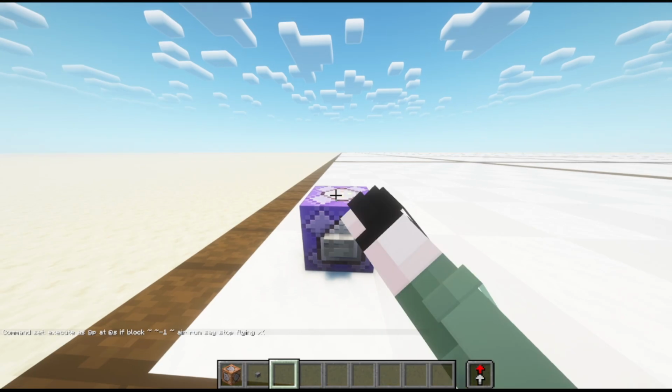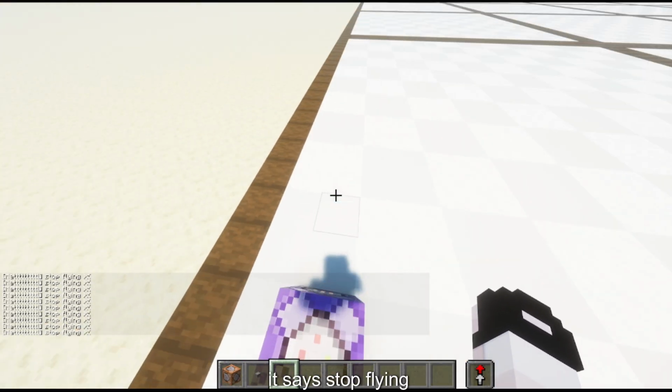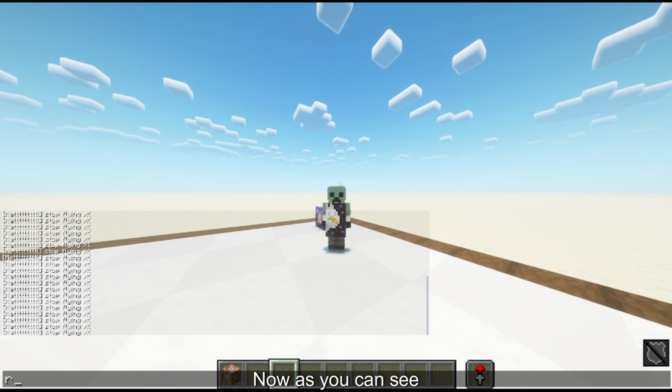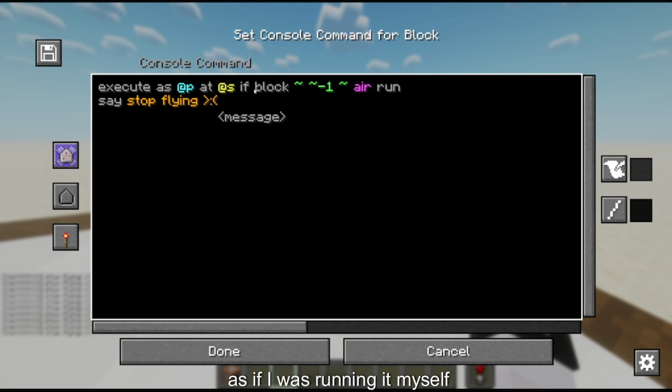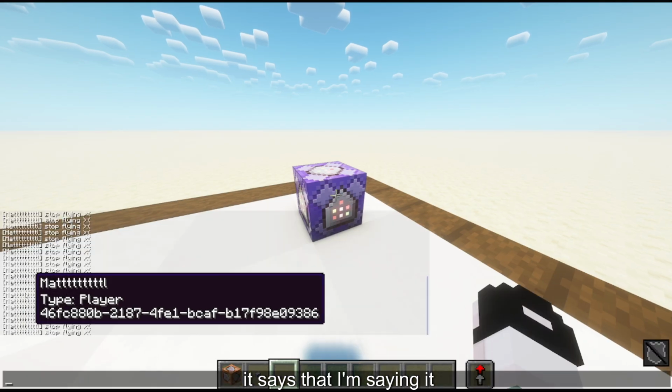There you go. So now you see it. When I'm over the air, it says stop flying. Now, as you can see, since it's running the command as if I was running it myself, that's what the as thing does, it says that I'm saying it.